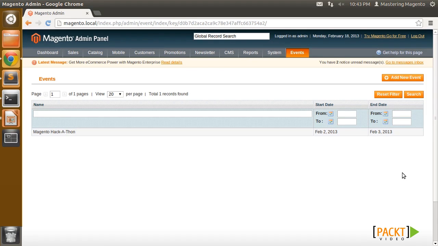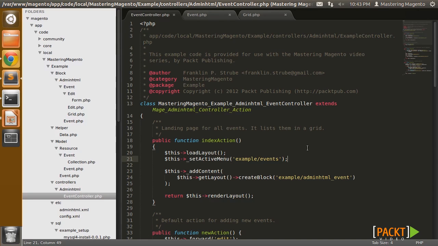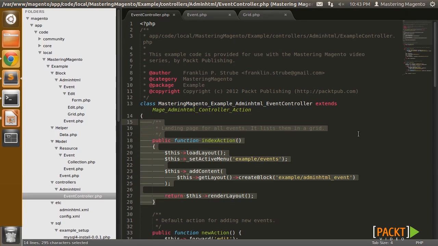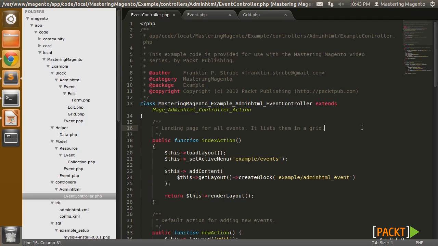The process of creating this grid that you see displayed on the page is similar to that of creating a form in the Magento backend. We're going to start in our controller. You can see I've modified my index action so that it represents a landing page for all events and lists them in a grid. I'm doing this by adding a new block to the content.